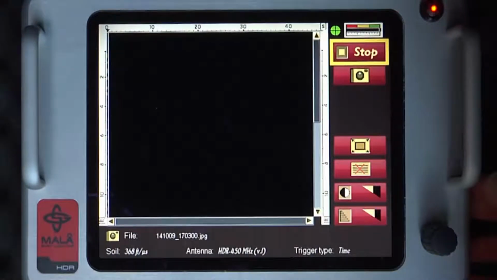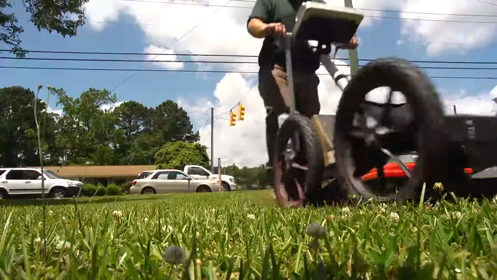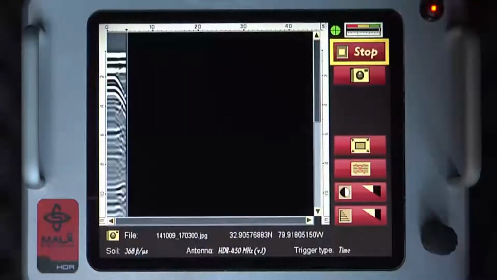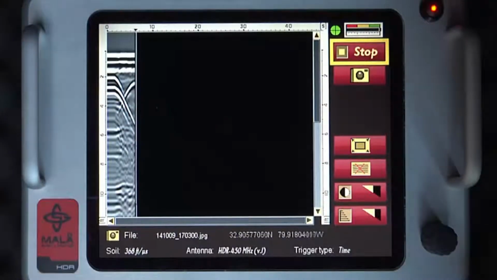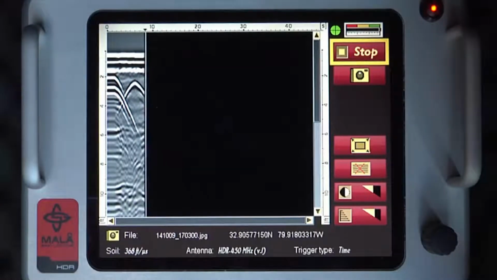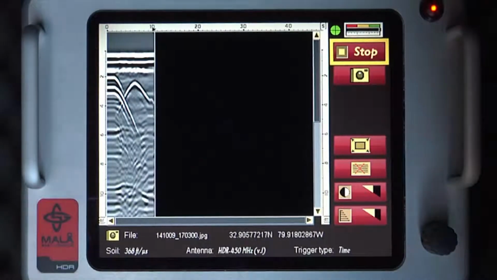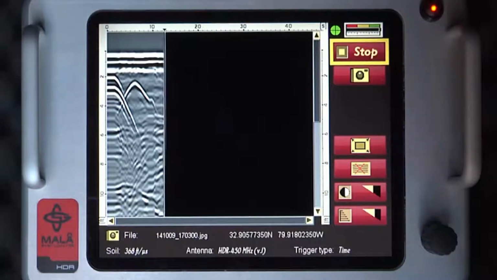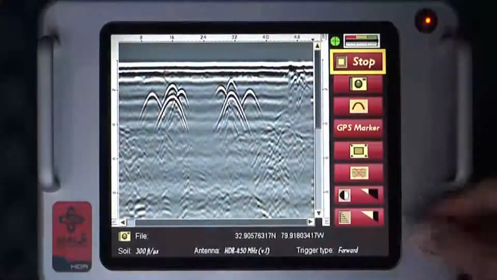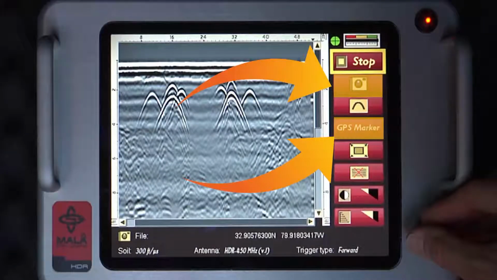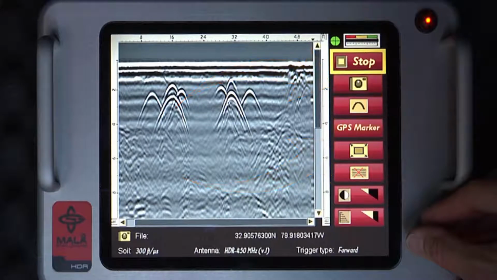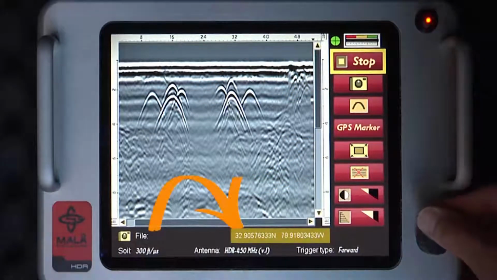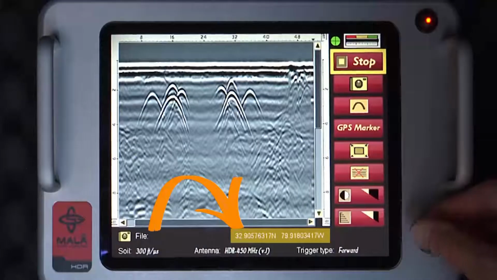The first thing you'll notice is that the radar screen turns black. Push the Easy Locator and you see data appear on the screen scrolling from left to right. If both screenshot and GPS marker functions are activated, the corresponding icons will appear, and if GPS coverage is adequate, the DGPS coordinates are displayed.